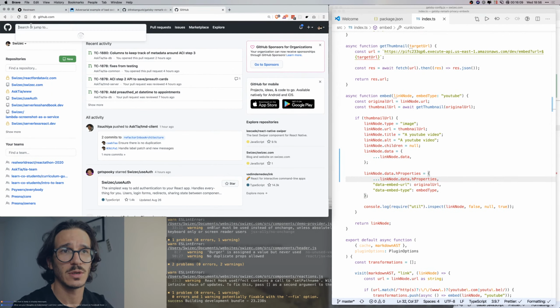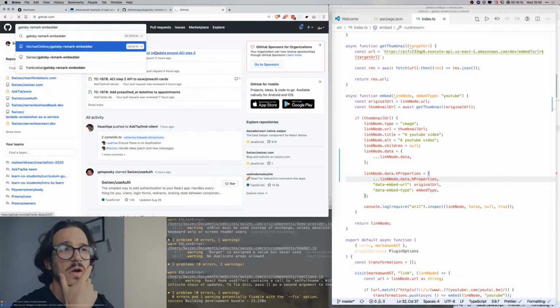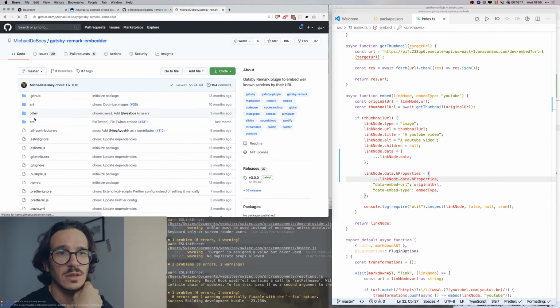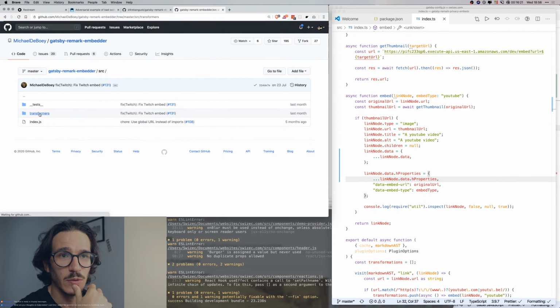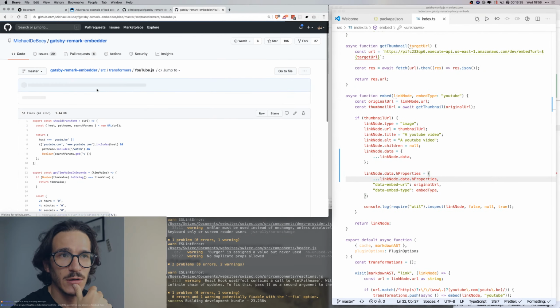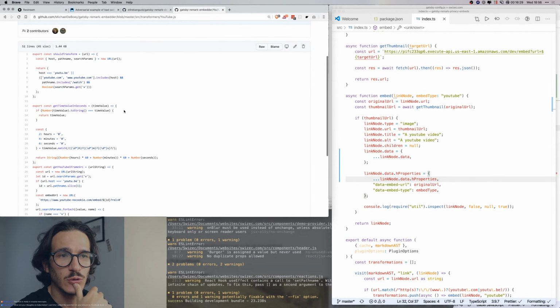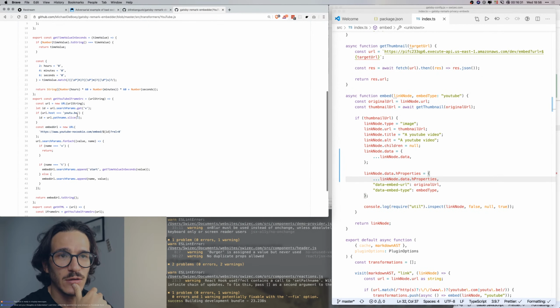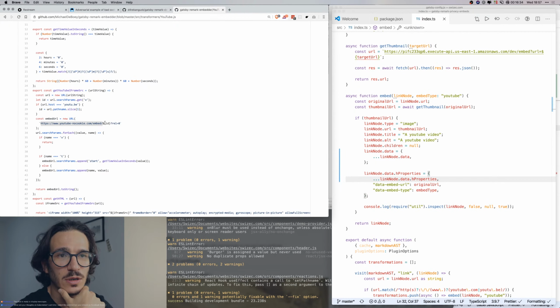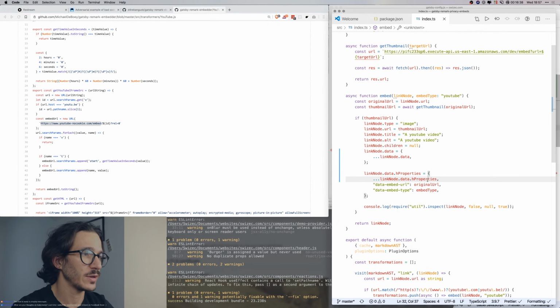So if we go to Gatsby remark embedder here, let's see what this does. We can go into source and look at how they do it. If we look at YouTube in particular, it takes the YouTube thing, whatever. Okay, so they are transforming it manually. Okay, so let's transform it manually.